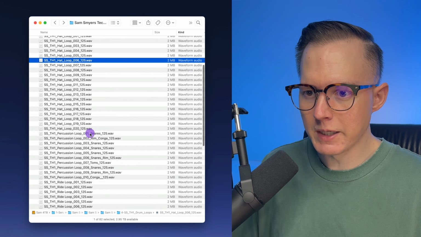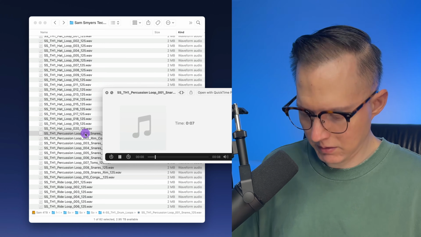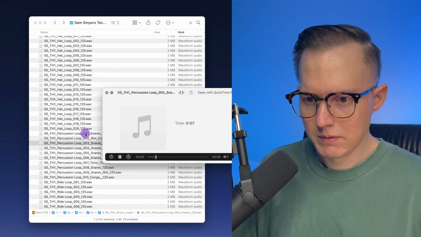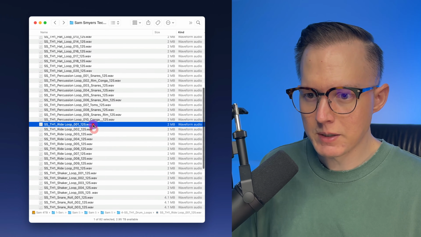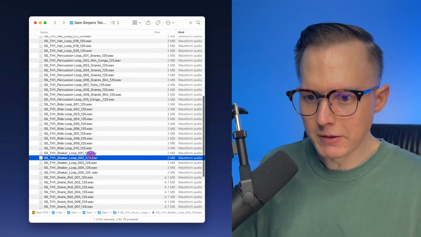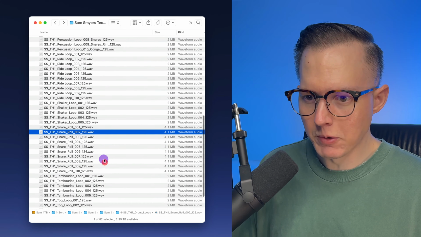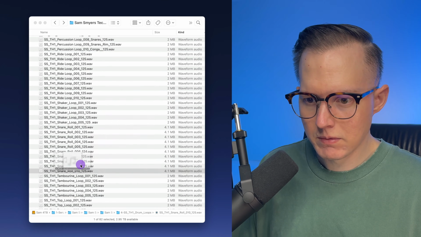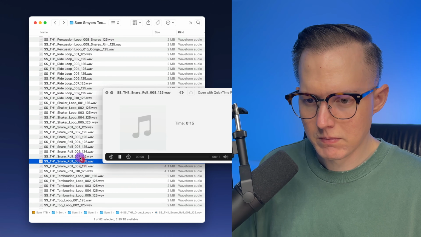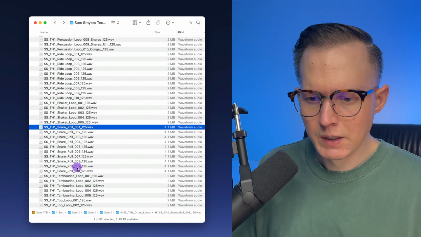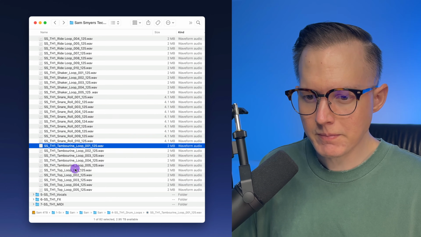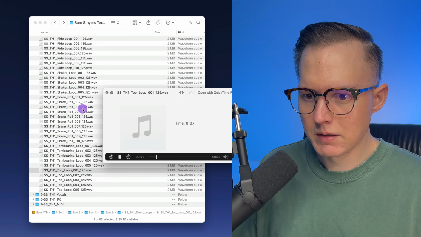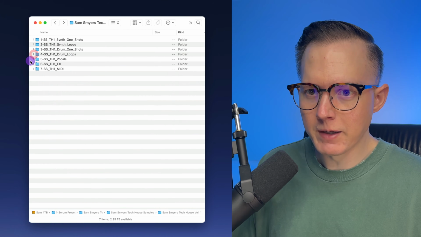Bunch of hat loops. Let's check out some of the percussion loops. So like snare and percussion loops, ride loops, shaker loops, snare rolls, of course. Bunch of snare rolls, kind of like standard tech house snare rolls, tambourines, and top loops. And after that, we've got the vocals.